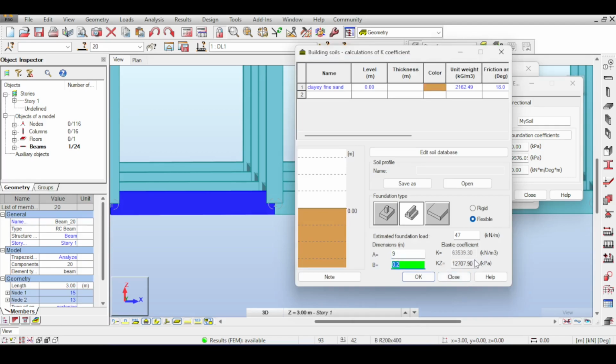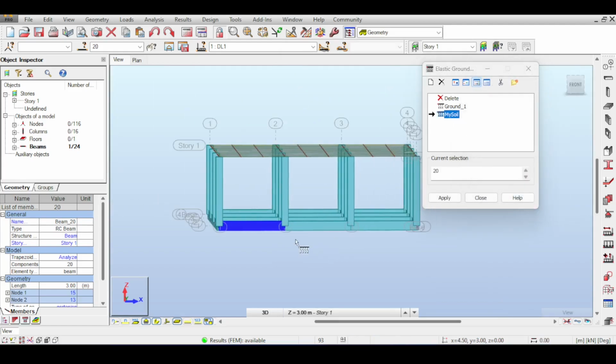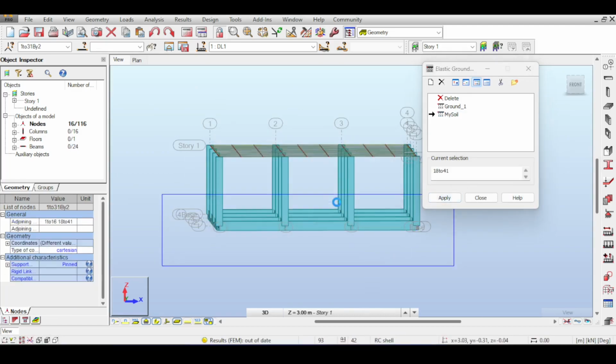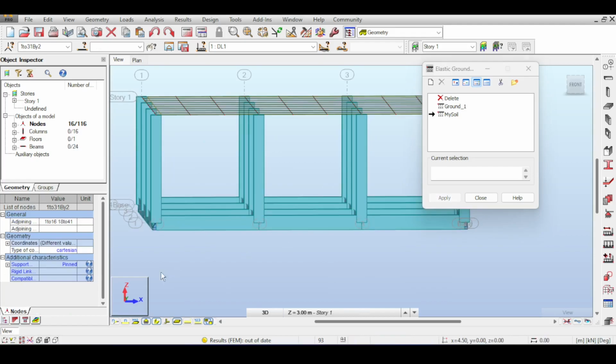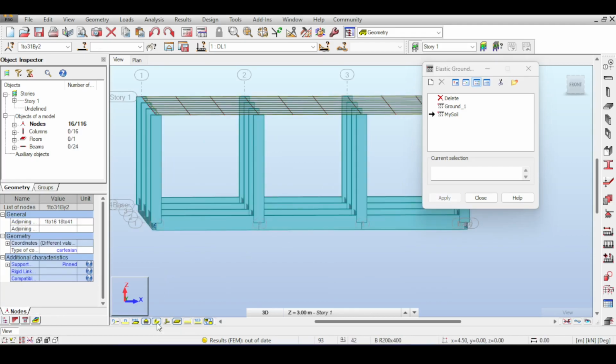I think now I have my coefficient, which is this in kilopascals. So I click on that, OK, and close, and now I have my foundation elasticity. I can use this to elastically hold my elements to the ground. So I'll select those and apply that. Yes. And there should be a symbol. Do I see a symbol? There is no symbol. Huh.